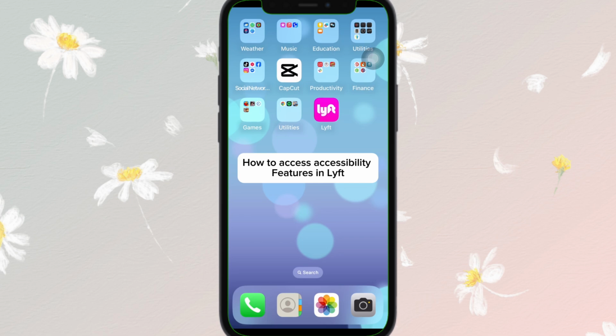How to access accessibility features in Lyft. Lyft offers a range of accessibility features to support riders with disabilities, ensuring a more inclusive and convenient experience. So here is how you can do it.